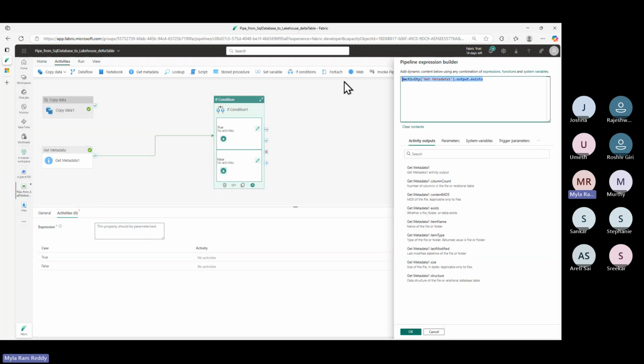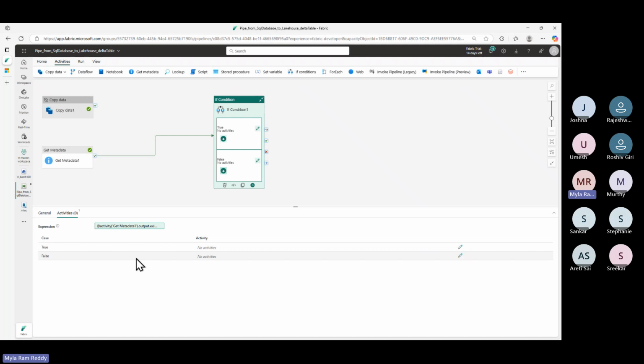We are going to get, that means this whole thing will be replaced with what? This entire thing will be replaced with true. Let's go and click on OK. Now, okay, it's true. Then what has to happen?